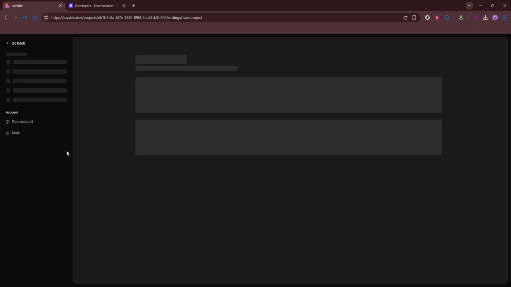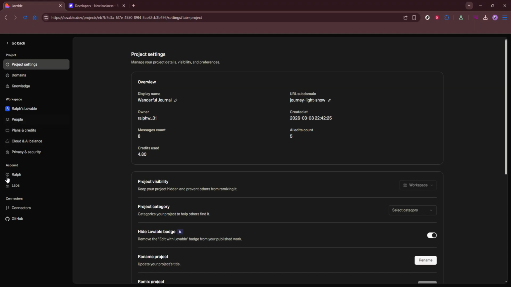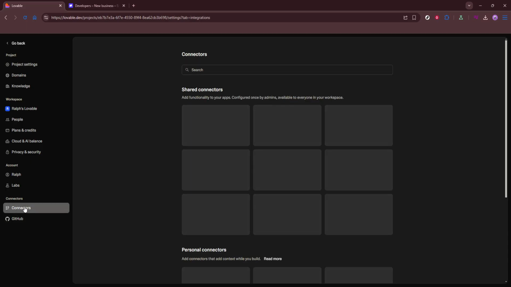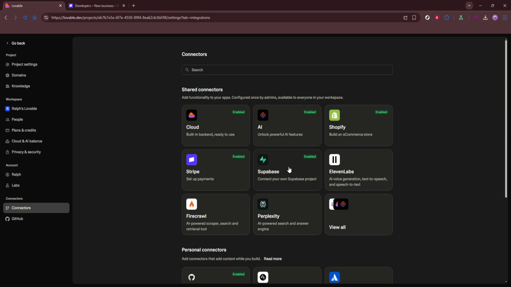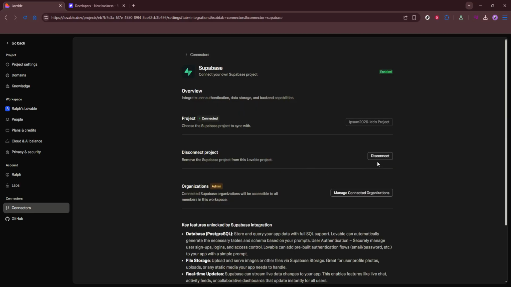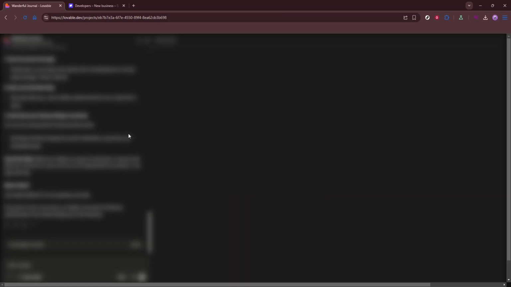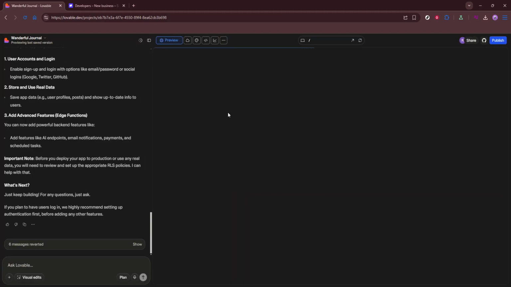From here, go to connectors. Connectors manage how your app talks to external services. Before we bring in Stripe, we want to confirm the foundation is solid. Select Supabase and make sure it's connected to your project. Stripe often works alongside your database and auth layer to store customers, sessions, and events. So having Supabase properly linked keeps your data flow reliable.